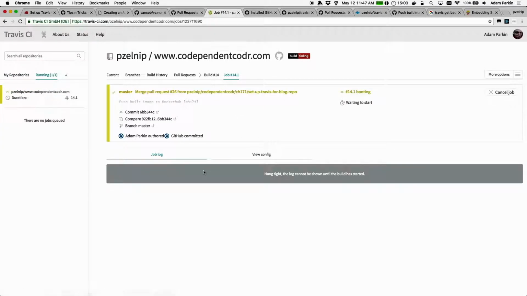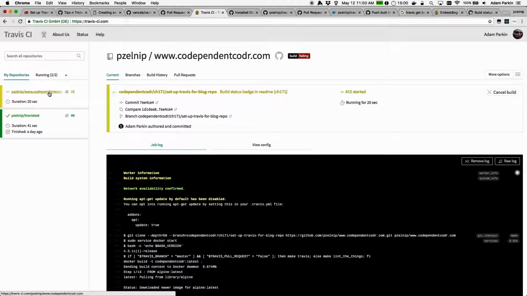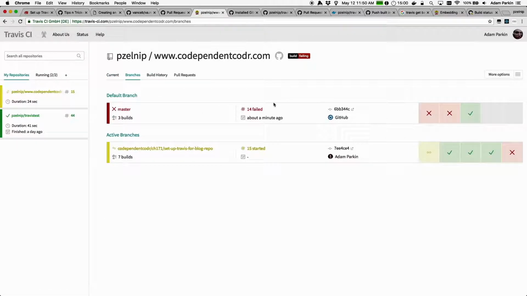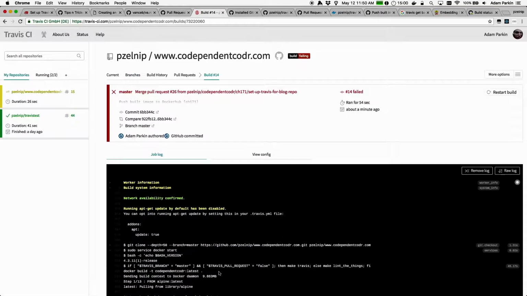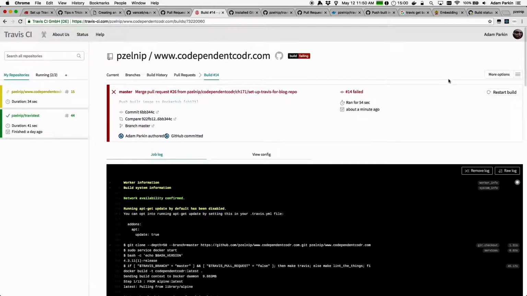There we go. So it's building a master branch. That's going to fail. Yeah, that's not a great status. And actually, that's the pull request. That's the feature branch. Branch master is in fact failed. And it's failed because no password. You can see no password was piped into Docker login. And that's because I didn't actually set it up. So where do we do that?